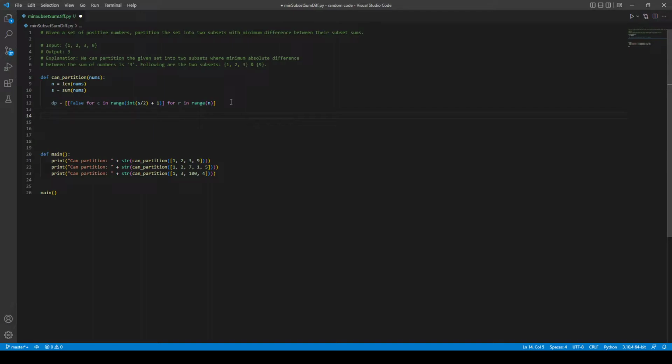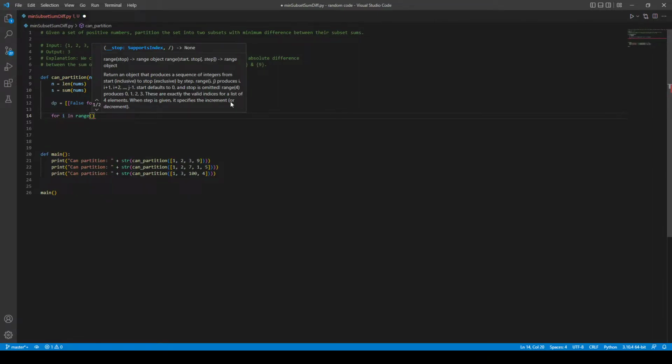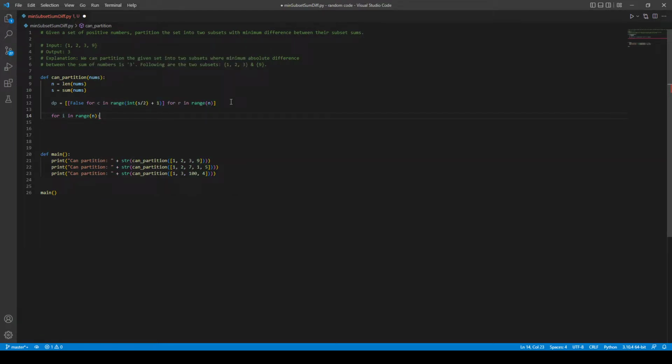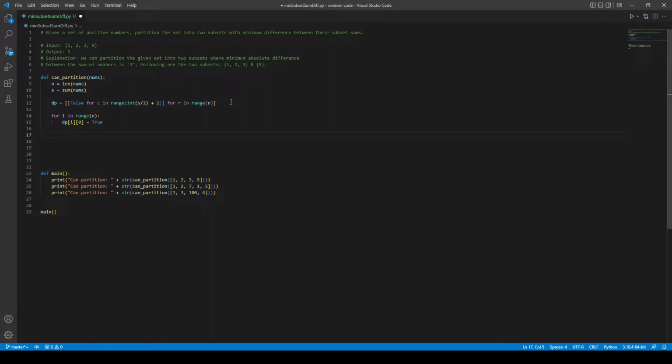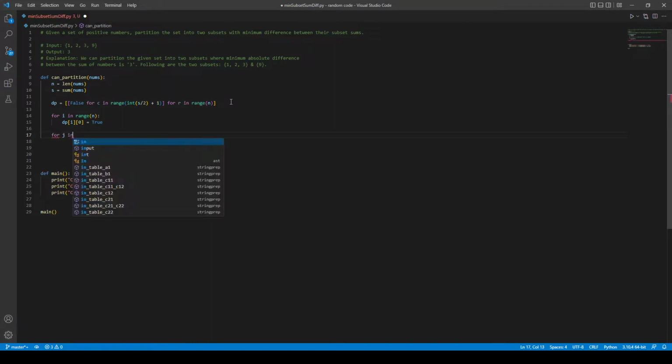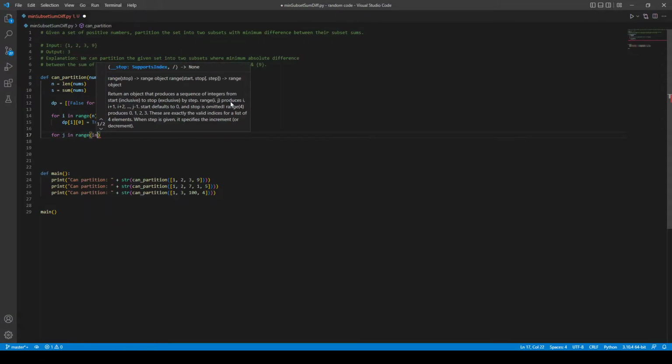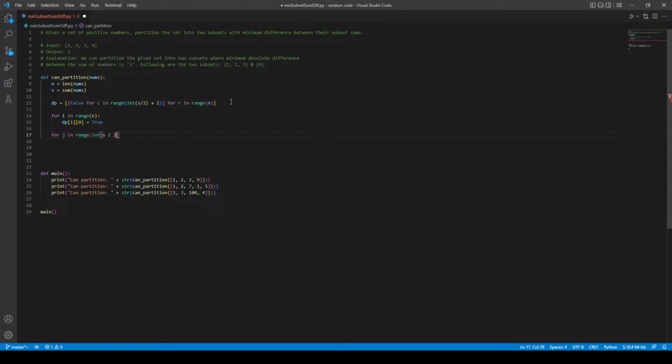So yeah, we're going to do a few of our base cases for i in range of n. We're going to do dp of i 0 is equal to true, because regardless of what number we use, we can always create the sum of 0. For j in range of int s divided by 2 plus 1. Let me put some spaces here. Close off the thing again.